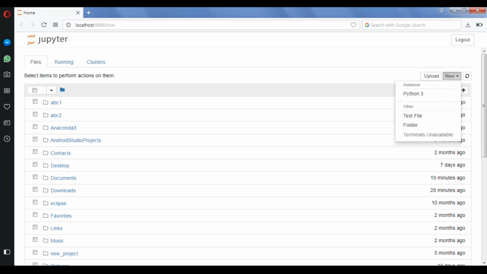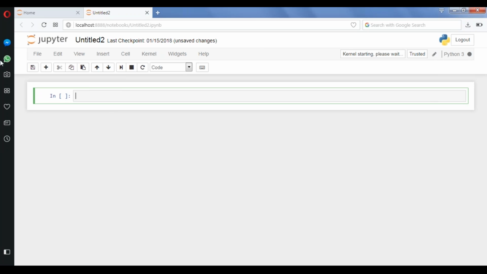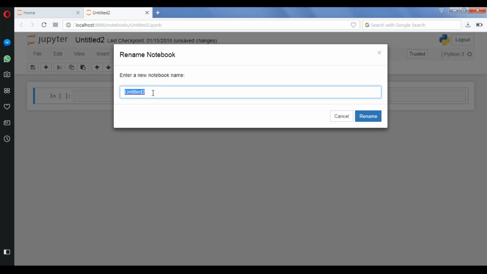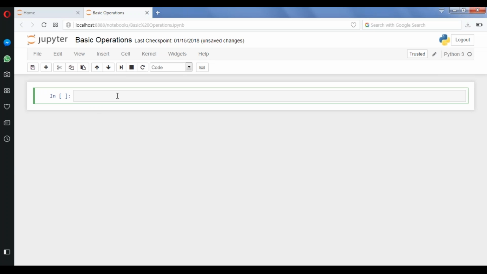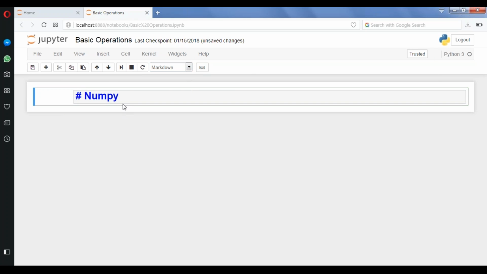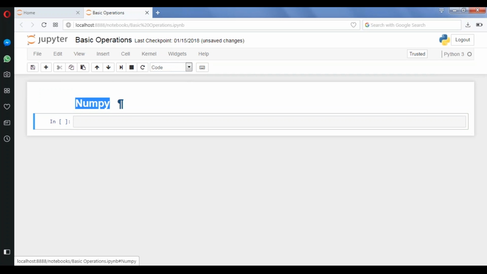Now I'll go to New and I'll click on Python 3. Here, as you can see, this is my Jupyter notebook. You can give any title to your notebook. In my case, I'll say basic operations and I'll rename it. Now first let us discuss a few things about NumPy. I'll just make this a header. In Jupyter you just need to go to markdown and you can run this. So this NumPy is in my heading 1.